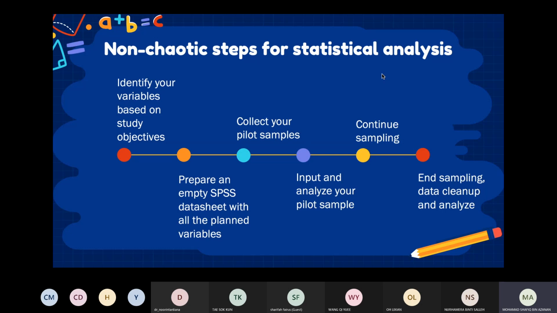Even before you start your project, you can start preparing an empty SPSS template data sheet, so that you can have an idea of how it will be inputted in the SPSS later on. Then you can start to collect your pilot sample. This is up to you. If you wanted to do some pilot sampling, you can do that.